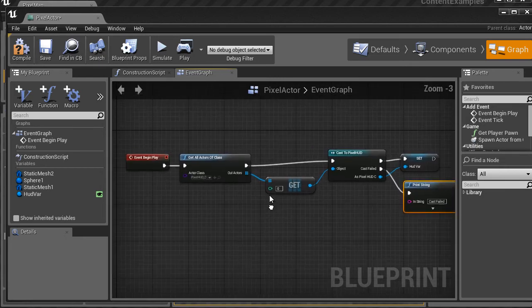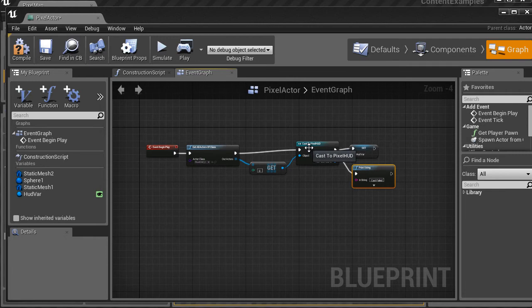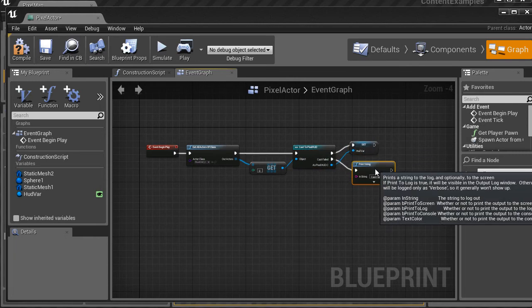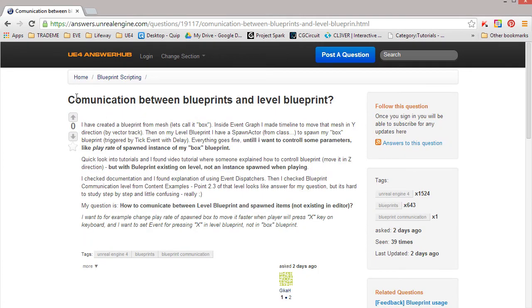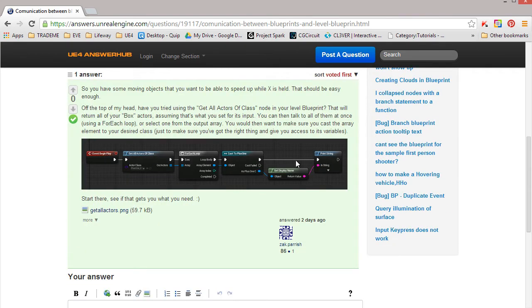Right? So this is a little process that is described on the forum by Zach Parrish. This is where I found information on this. There's probably a few locations for this. There's a communication between blueprints and level blueprint. We're communicating between an actor and HUD class, but it's similar. And you can see he's demonstrated it out here. So that's where I picked that up from.